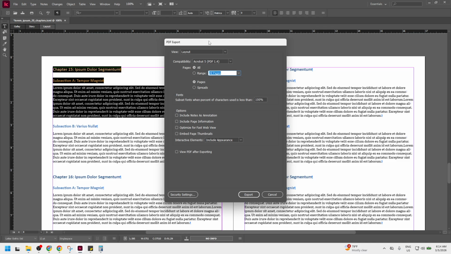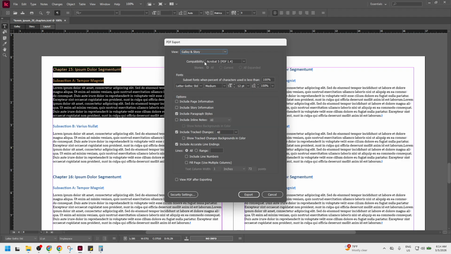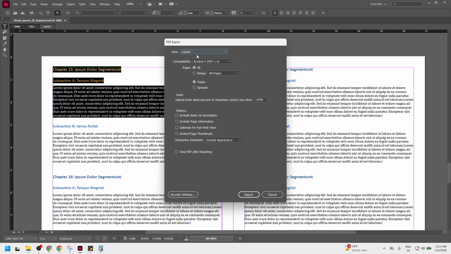In the PDF export dialog, look for the View menu. You have two key choices. Pick Layout to export the story as it appears in the InDesign document. This includes design elements like columns, fonts, and images, making it ideal when you want reviewers to see the text within its actual layout. Or choose Galley Story to export a clean, text-focused view, just like you see in InCopy. This is great for proofreading because it maximizes readability and keeps attention on the words.